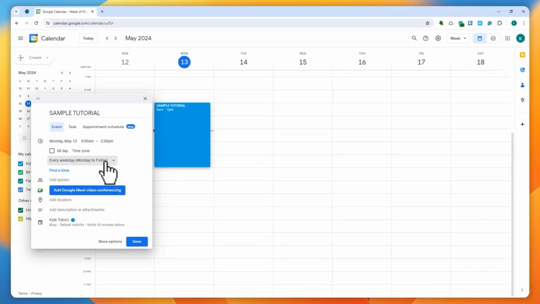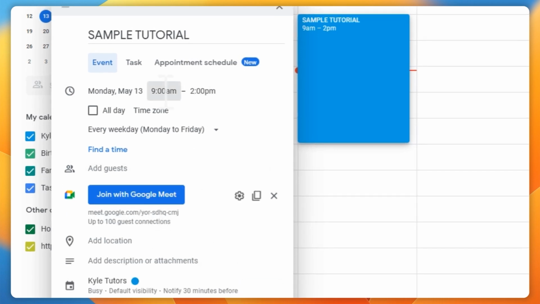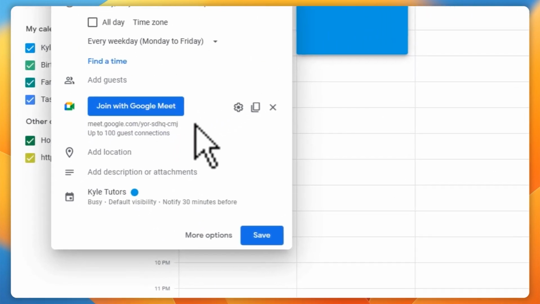to 2 p.m. And then from here, you would need to click on Add Google Meet video conferencing. That would mean that there will now be a meet every 9 a.m. to 2 p.m. on every weekday right here, Monday to Friday. So in that way, you would have multiple meetings in just one link by using this link right here.